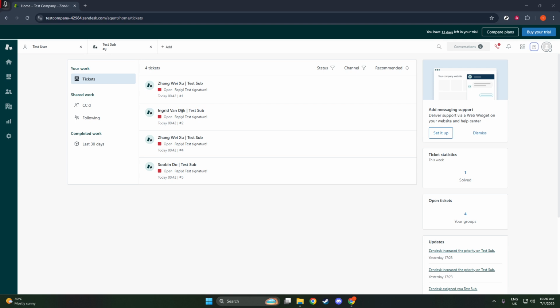To get started, you'll want to look towards the upper right corner of either your support or guide interface within Zendesk. Here, you'll find your profile avatar. Clicking on this avatar is your entry point to accessing your profile settings. Now, some users might notice slight variations across different dashboards, but rest assured the process remains consistent.